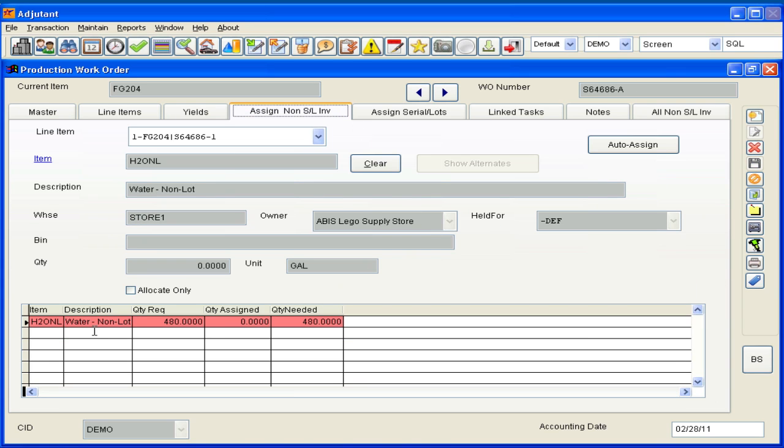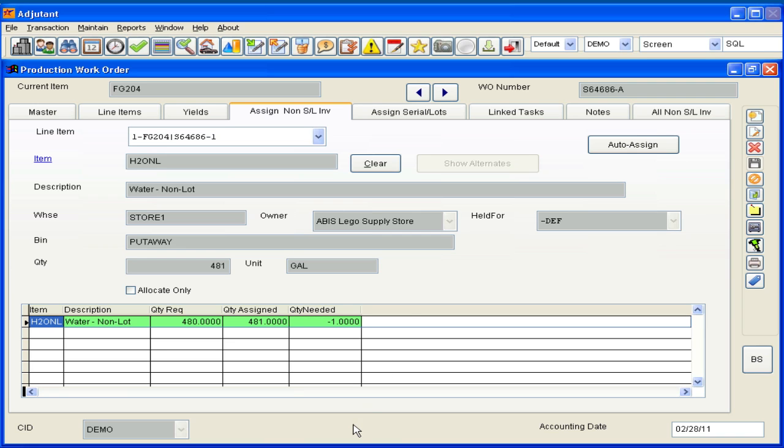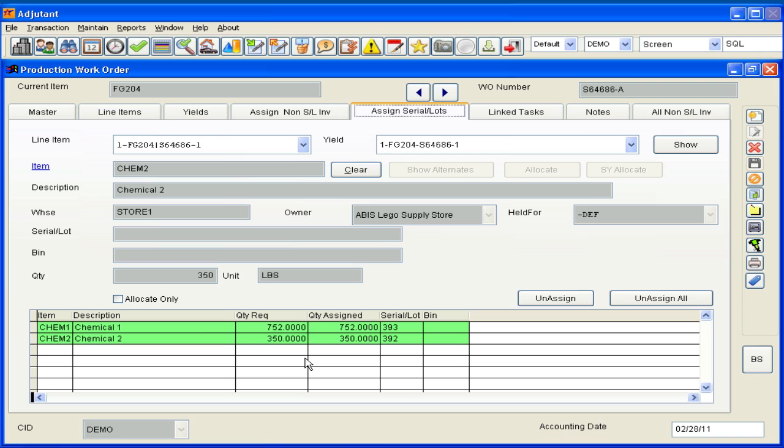Anything that's not lot controlled, if there's more than one thing here, we can make an assumption and we can auto assign, or of course we can type in the actual quantity. So you'll notice those go to green when the quantity required is met.